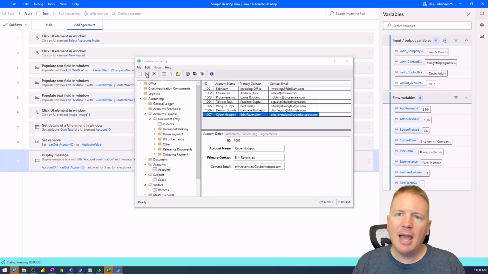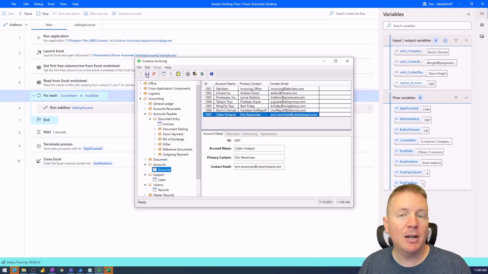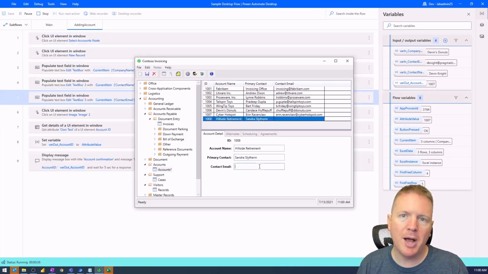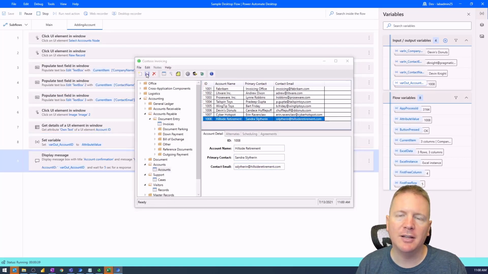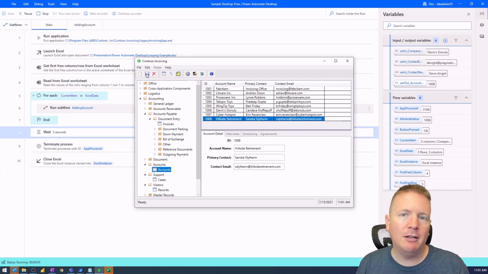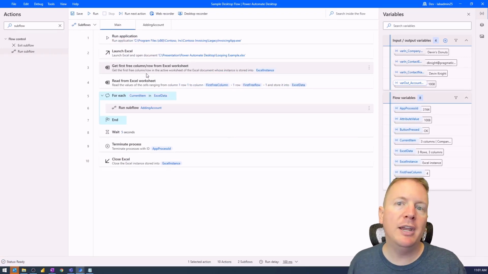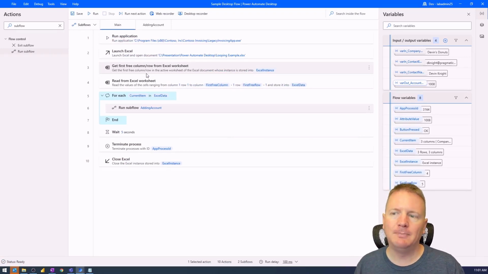Now, the app that you're seeing is a Contoso invoicing app that actually comes with the RPA in a day class files, the robotic process automation in a day class files. So if you're interested in learning more about Power Automate Desktop, as I mentioned earlier, we do have a free class that will walk you through, not necessarily this particular example, but it will show you how to use that Contoso invoicing application and leverage it for a learning experience within Power Automate Desktop.